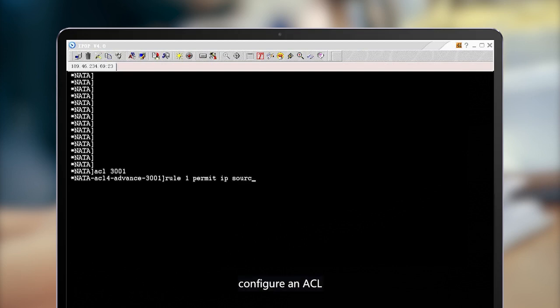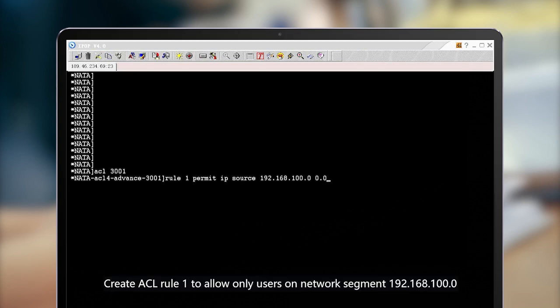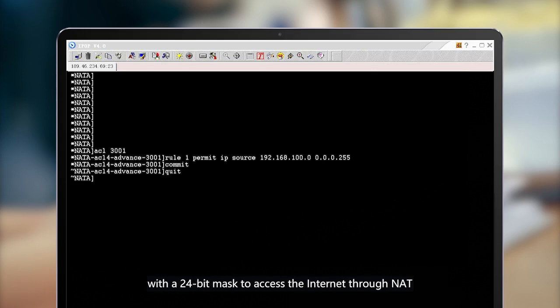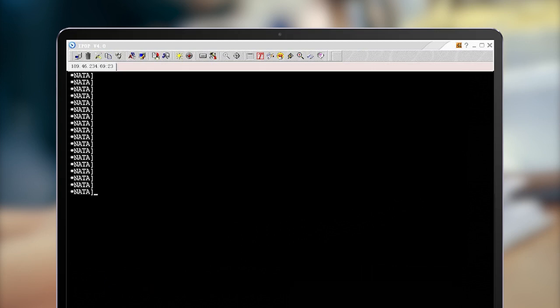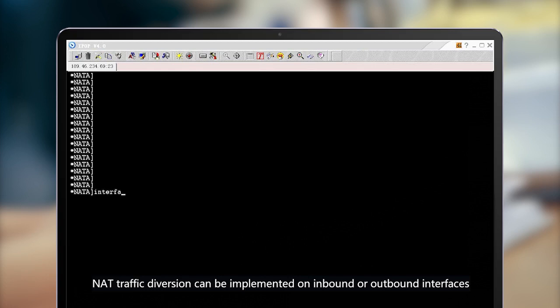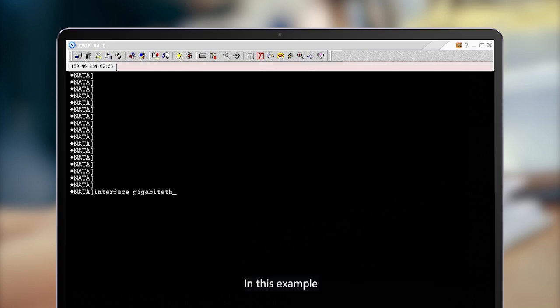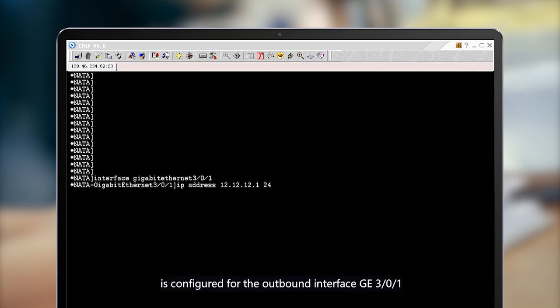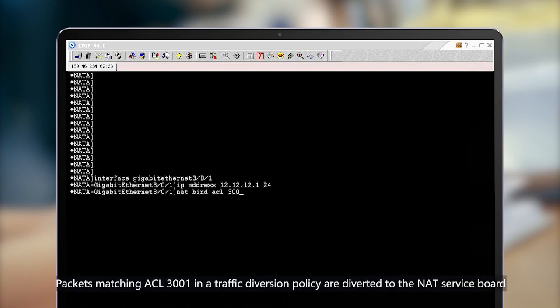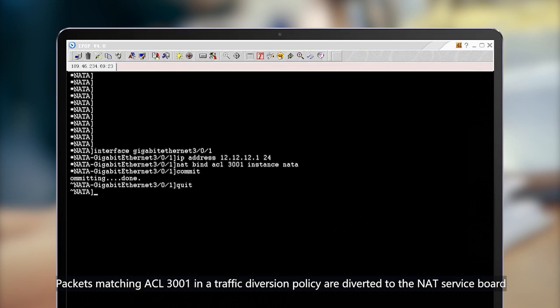To implement this, configure an ACL. Create an ACL numbered 3001 and enter its view. Create ACL Rule 1 to allow only users on network segment 192.168.100.0 with a 24-bit mask to access the Internet through NAT. NAT traffic diversion can be implemented on inbound or outbound interfaces. In this example, outbound interface traffic diversion is used. An IP address 12.12.12.1 is configured for the outbound interface GE301. Packets matching ACL 3001 in a traffic diversion policy are diverted to the NAT service board.